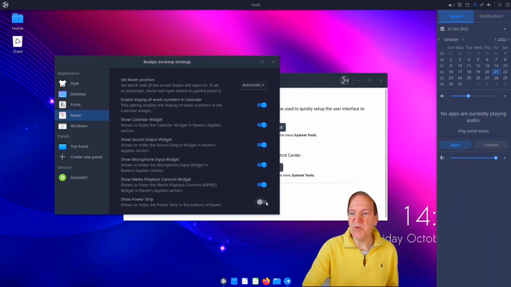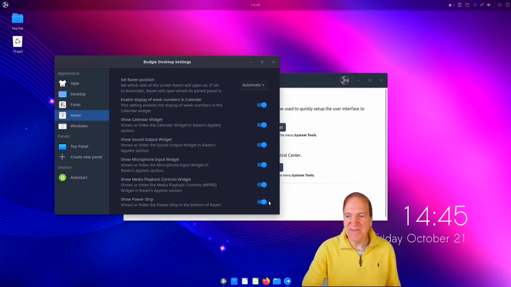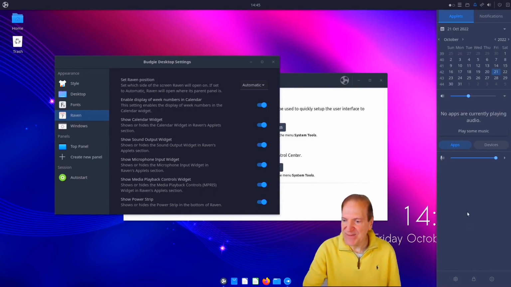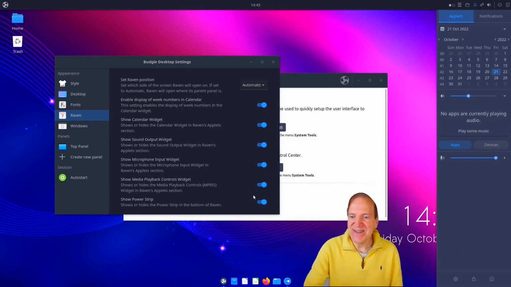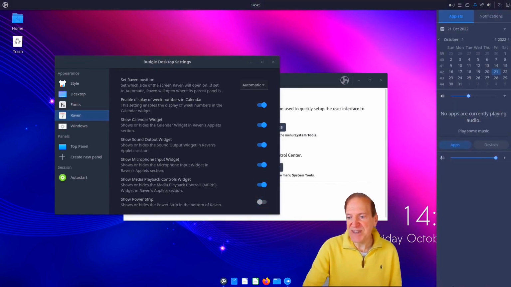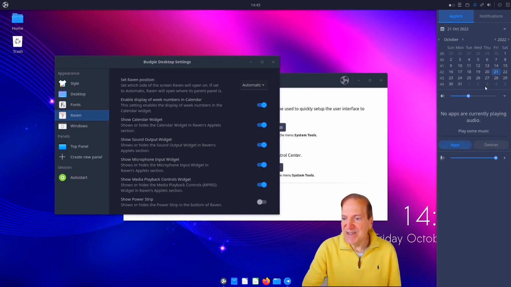And I'm just going to scooch out of the way here so I'm not blocking the panel. But now I have our power strip turned on. I just toggled the switch, and now you can see our power strip items down here on the bottom. So if you want to add that too, then you can just toggle that on. By default, it's switched off, so I'll just stick with the default for now. But the Raven panel is something I really like in Budgie.